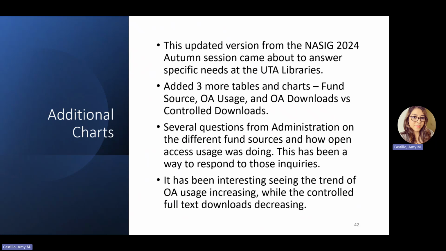Again, this updated version from the one I shared in the NASIG 2024 autumn session came about to answer specific needs that I have at my current library. I had created the previous version for my prior library and needed to have the same kind of information for our collection assessment needs at UTA. Adding in 3 more tables and charts has helped answer questions from my AUL and the executive leadership team on how open access usage is doing, as well as fund sources for our databases collection.